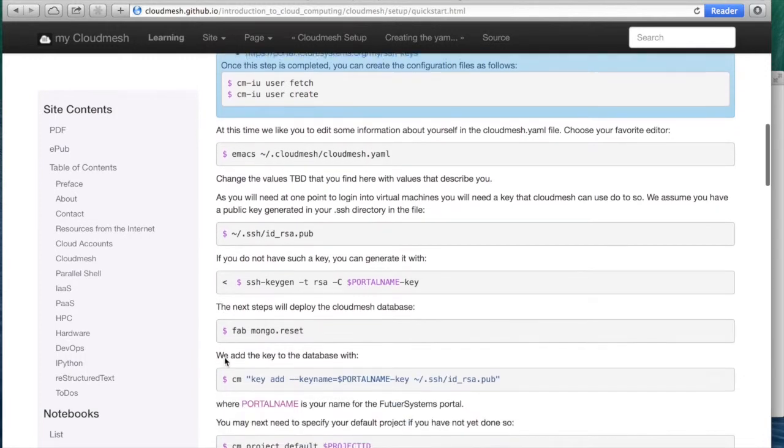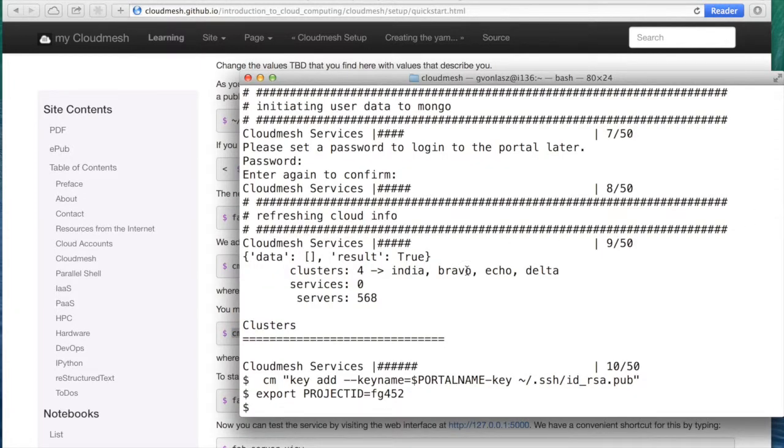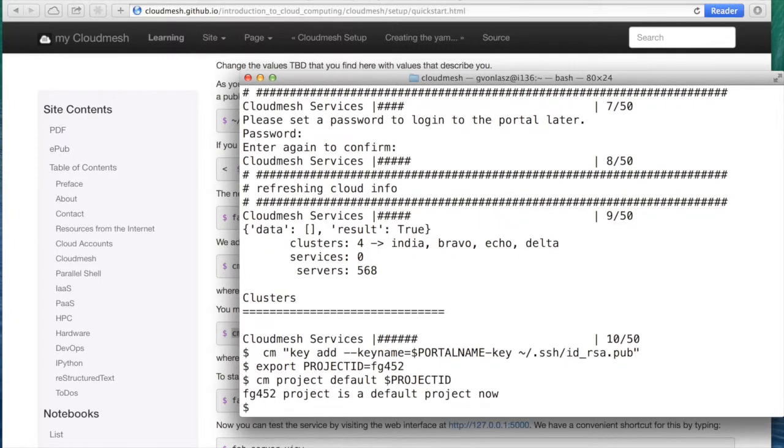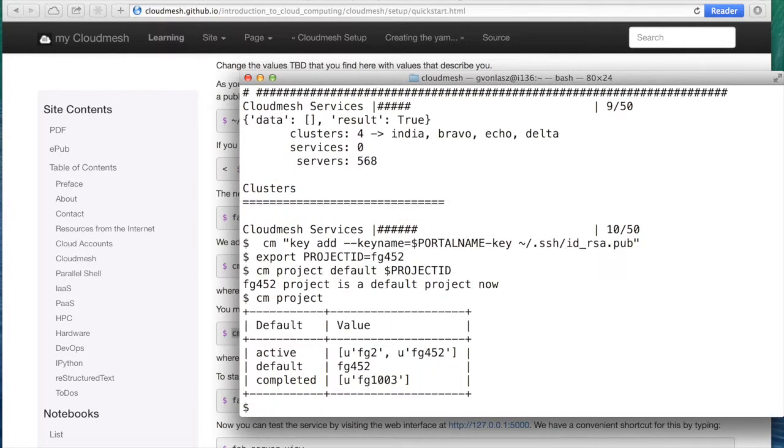And we need to be adding this as a default project in our cloud. And now 452 is our project. So we can also look, for example, at what the project command is doing, and there we can see that we now have active projects, the 452 project, and the 452 project is also our default project.